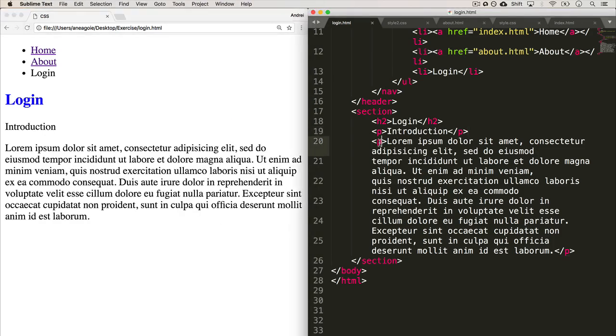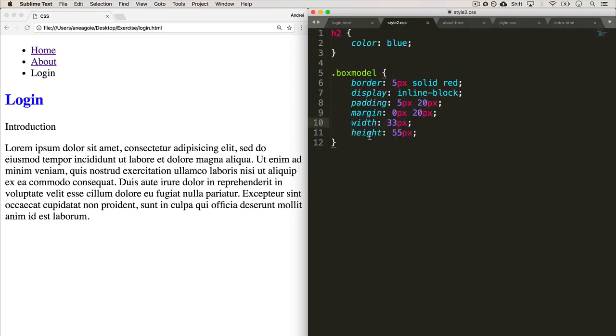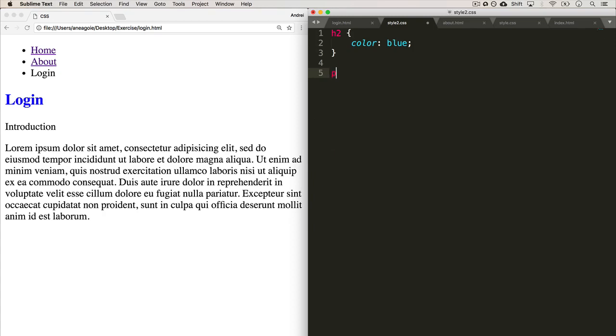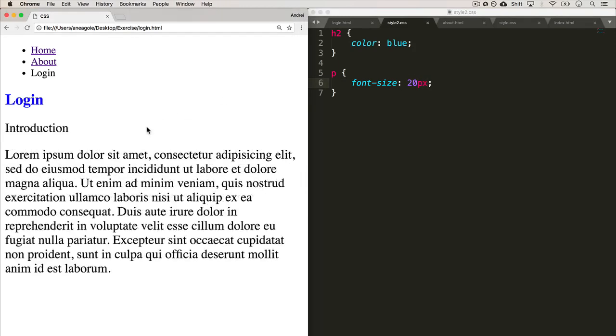Now, if we wanted to add some class to this paragraph, we can just go in here, and we don't need the box model, so we can delete that. We can do something like P, and let's do font size. And for font size, I've shown you that we can do percentages. But you can also do pixels, so let's do 20 pixels, save and refresh, and we have pixels.